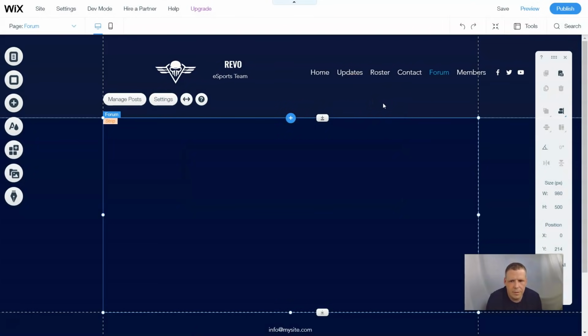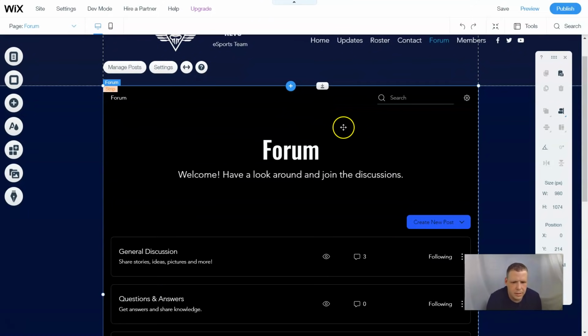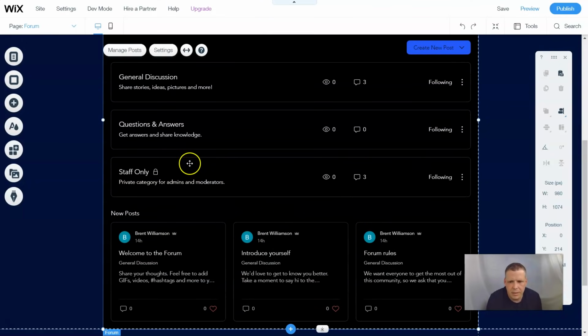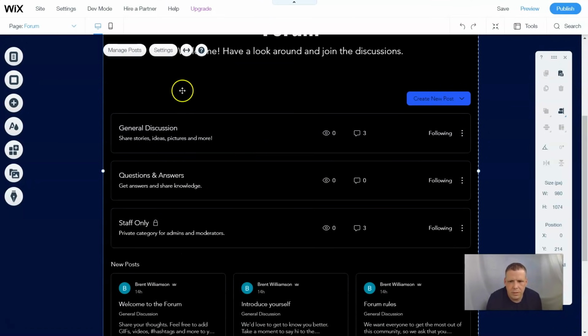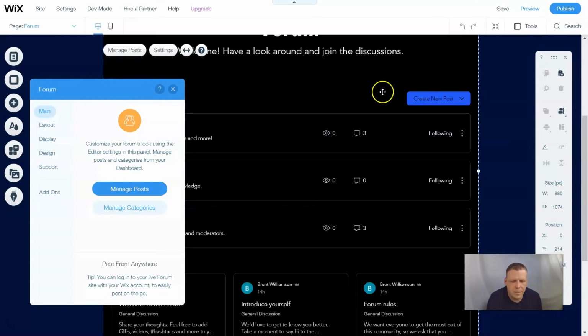Alright, now we have our forum. Welcome, have a look, and join the discussion. Right, so this is it. This is like our blog here, staff only. Answer some questions. Now, let's go to settings. And let's take a look at what settings has. Now, of course, because of the pre-selected theme, we have this blue, create new post. Same, manage post, manage categories as well.